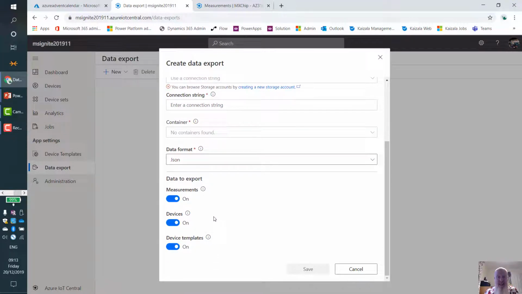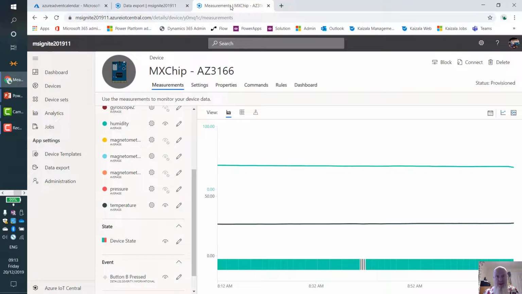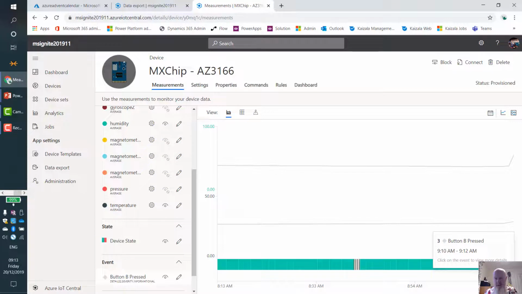I can specify what I'm putting out. It could just be measurements, or measurements in devices. Essentially, I get a file every minute in JSON, and so I can then ingest it into some other service for analyzing. So we look at our data, and it's not moving that quickly, but we should see some data going forward. Oh yes, we're now seeing it react, and we now see I've pressed the button.